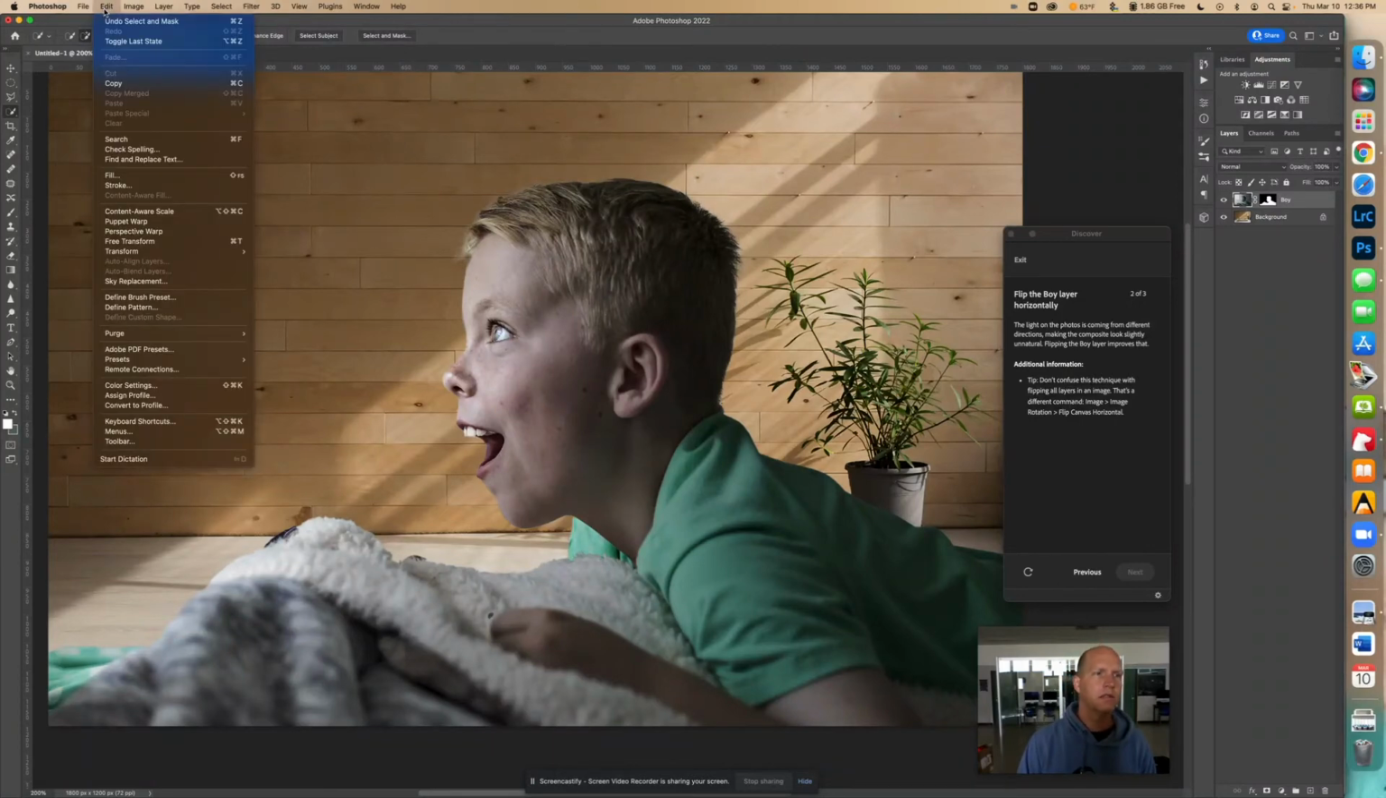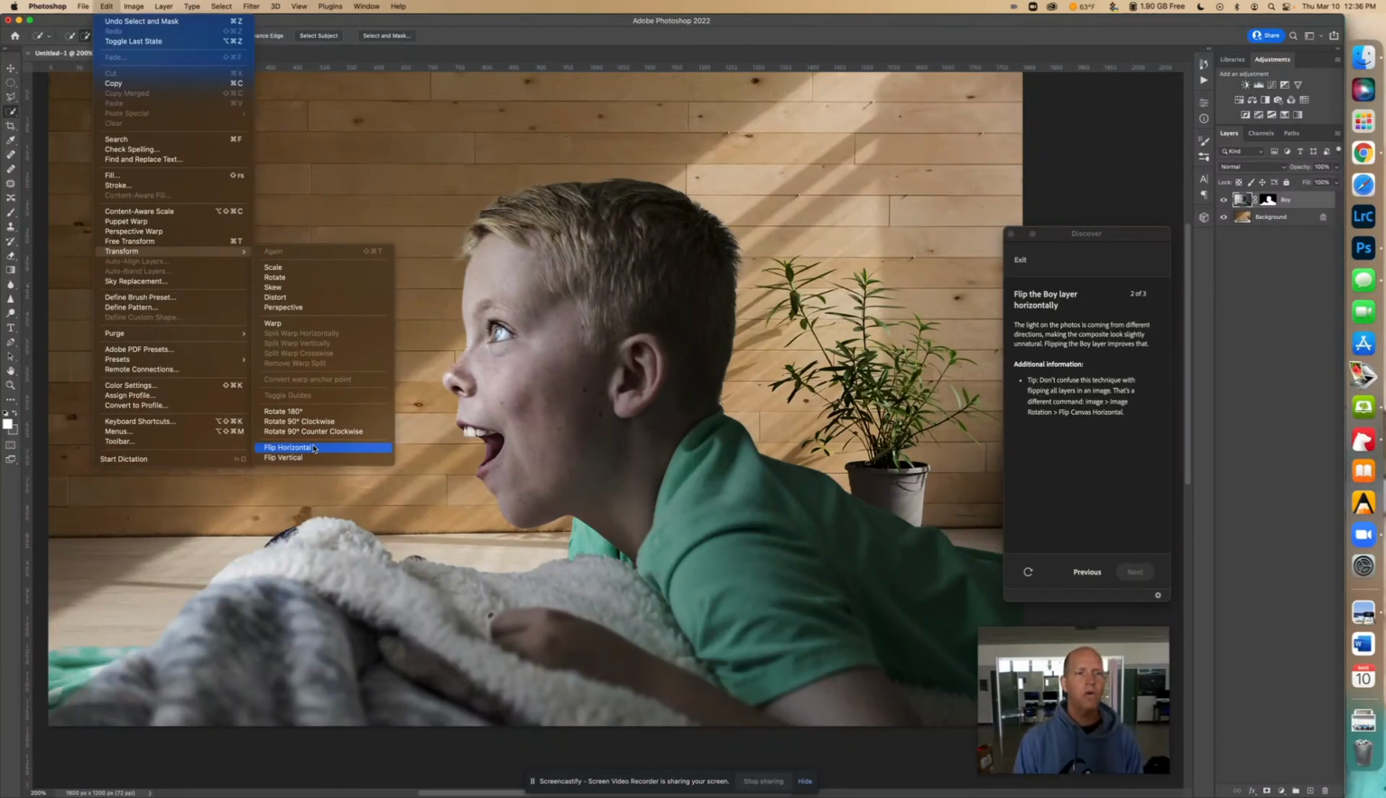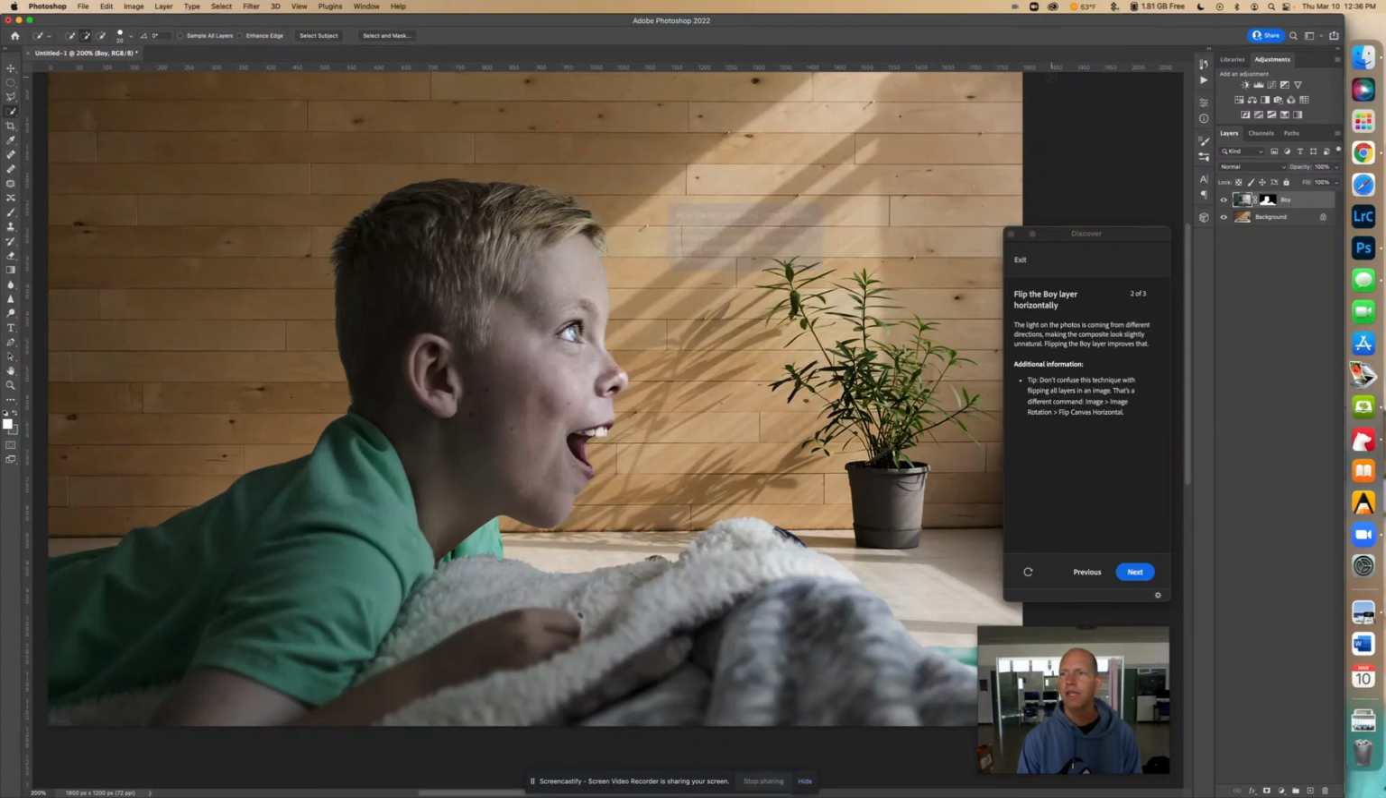Edit, transform, flip horizontal. Right there. Because we only had this layer selected, that's what happened, okay? So right here, now the light is coming from the same direction on both the boy and the background, creating a more realistic looking composite. Click next to continue.